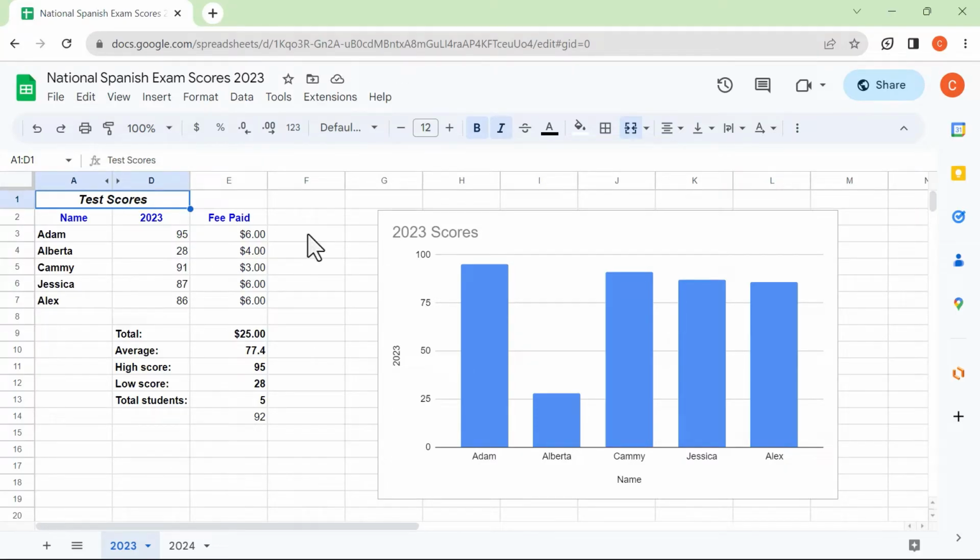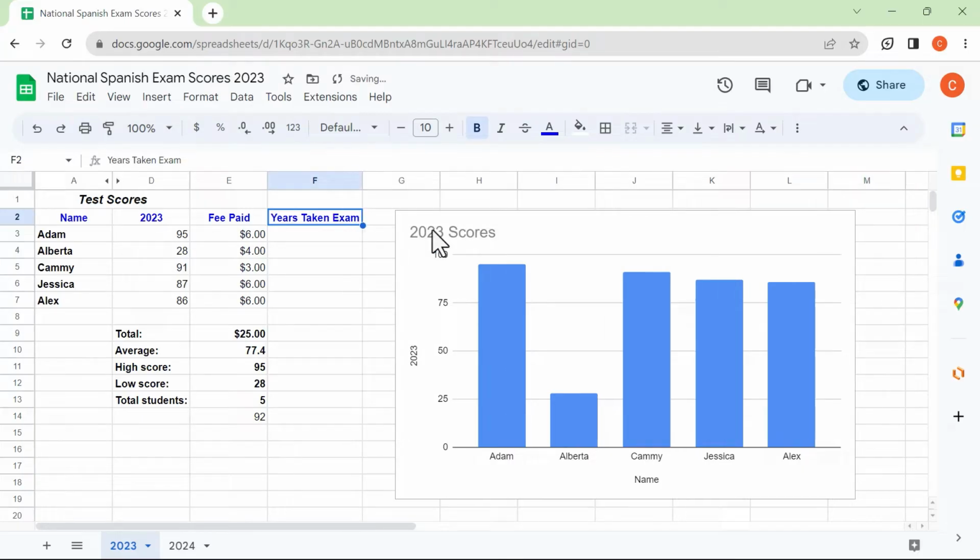Our next keyboard shortcut is not as commonly known as the others I've shown so far. I'm going to add a new column heading here in F2. I'll just type in years taken exam, and I'll click here on this cell for fee paid, and I'll click the format painter and then just click on the cell that I want to have the same format. And then I'll double click to spread out that column so that it can fit the data that I've put in that column so far. So let's say all of these students have taken the test for 2 straight years. I'll just put in the number 2.